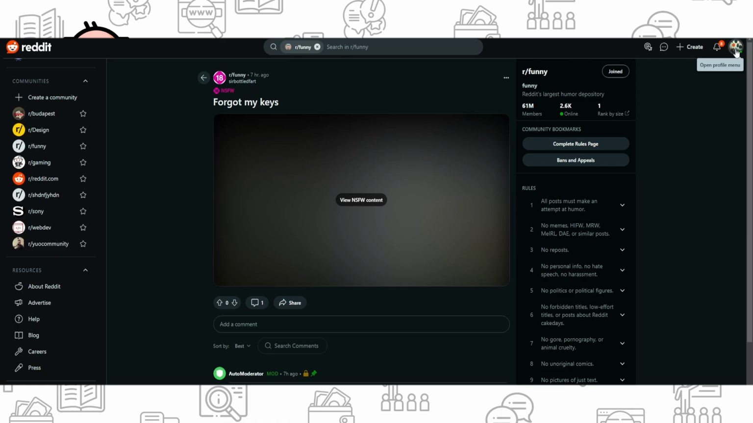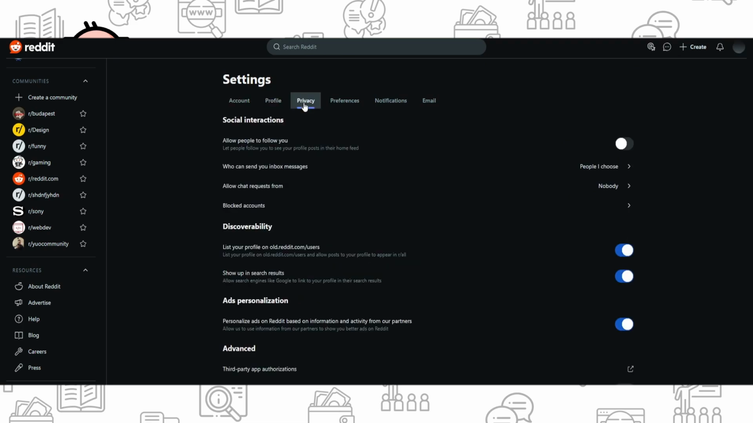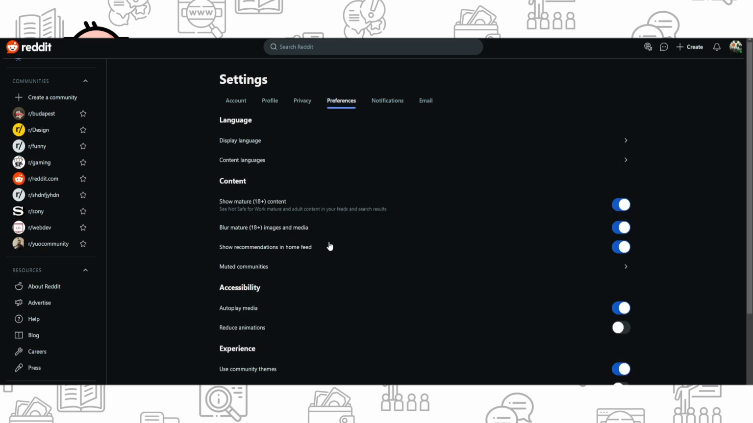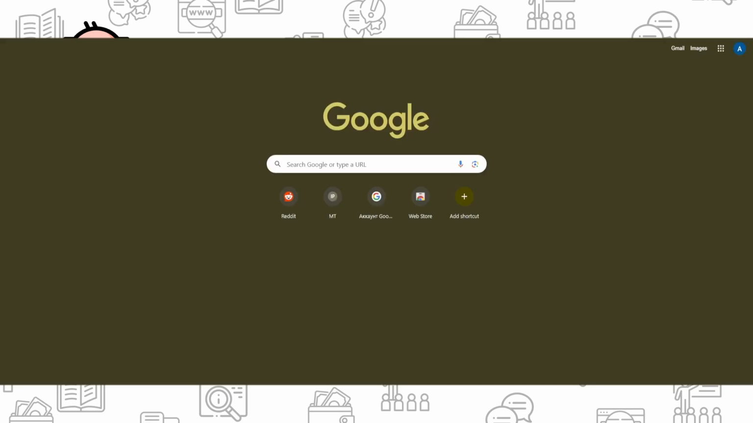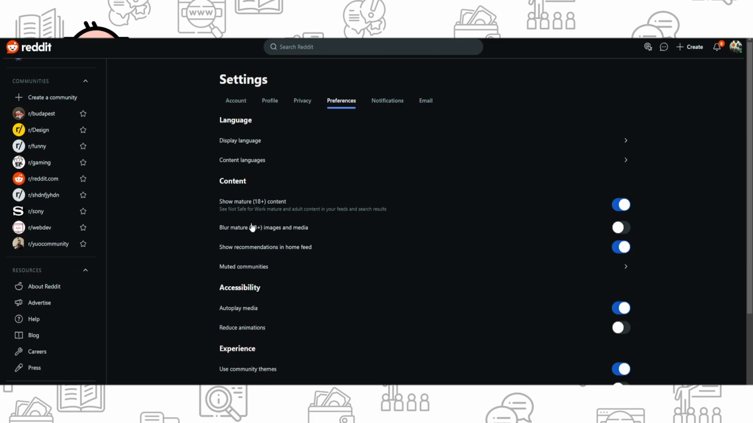do, open our profile menu, go to settings, and here find profile, privacy, and in privacy, in preference. In preference you can see blur mature images and media. So if we turn it off, and now we will go to this link which I was copying recently. As you can see, this is no longer grid. So the solution is just to turn off blur mature images and media.